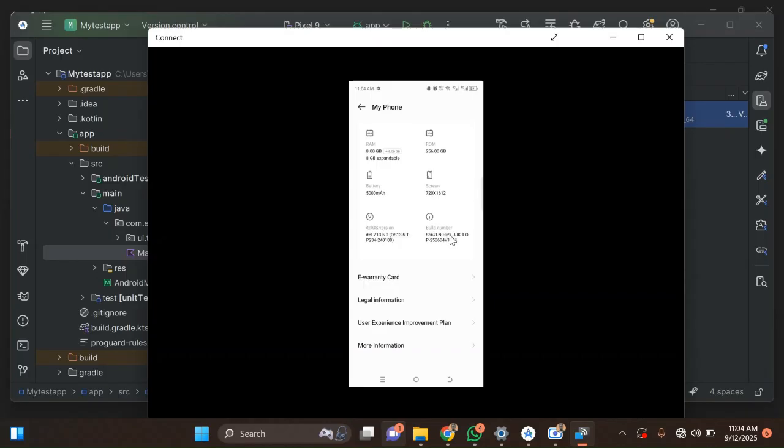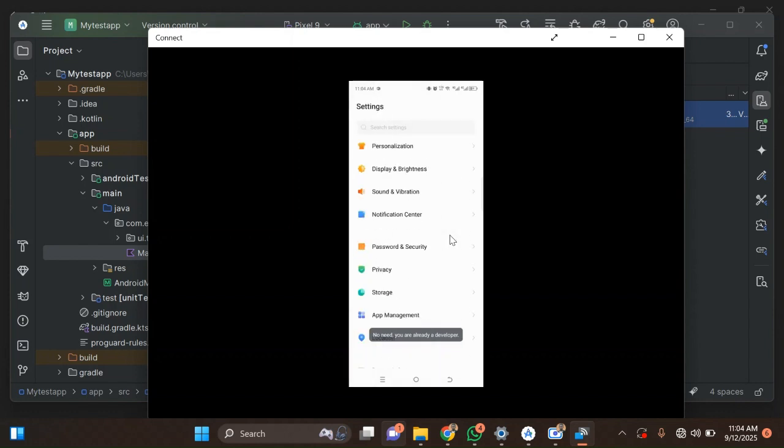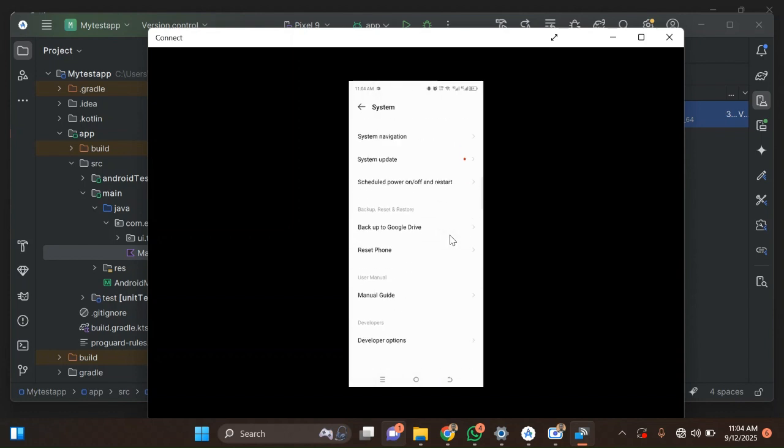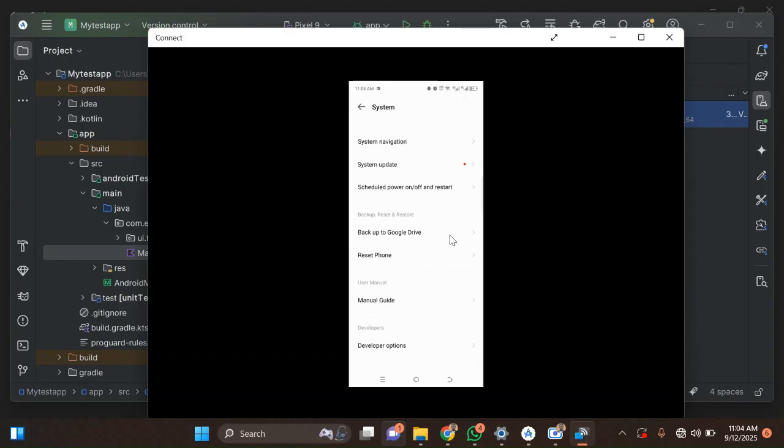So what you need to do is to click on it 6 times. Now I've done that already. So you can see it's saying no need, you're already a developer. But if you have not done that, it's going to show you the number of times that you have clicked on it. When you get to the 6th time, it's going to say congratulations, you are now a developer. Once you are done with that, you go back to system, and then you can see this developer option here. Sorry, if you have not pressed that build number 6 times, you're not going to have this developer option here. It's not going to be displayed.